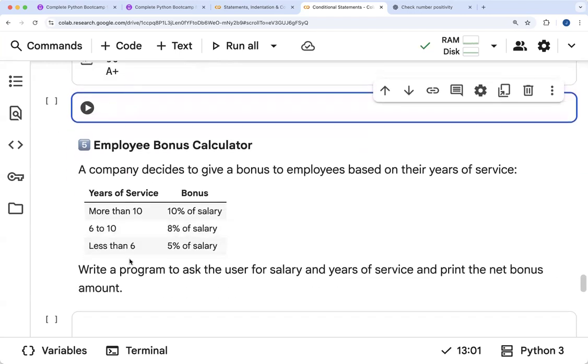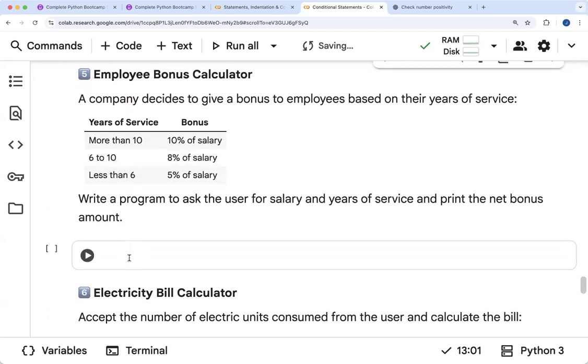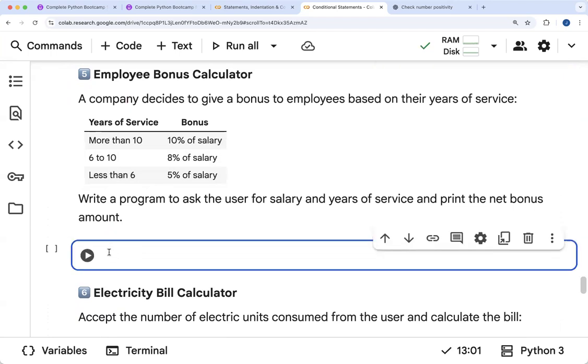Okay. Let's take up one more interesting question, which is an employee bonus calculator. Here, a company decides to give a bonus to employees based on their years of experience. If someone's years of experience is more than 10, they're going to get 10% of a salary. If someone's experience is between 6 years to 10 years, it's going to be 8% of a salary. And less than 6, they just get 5% of a salary.